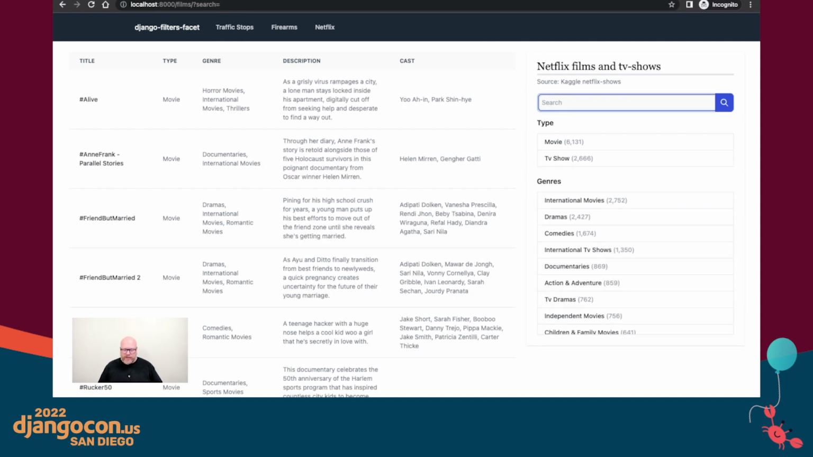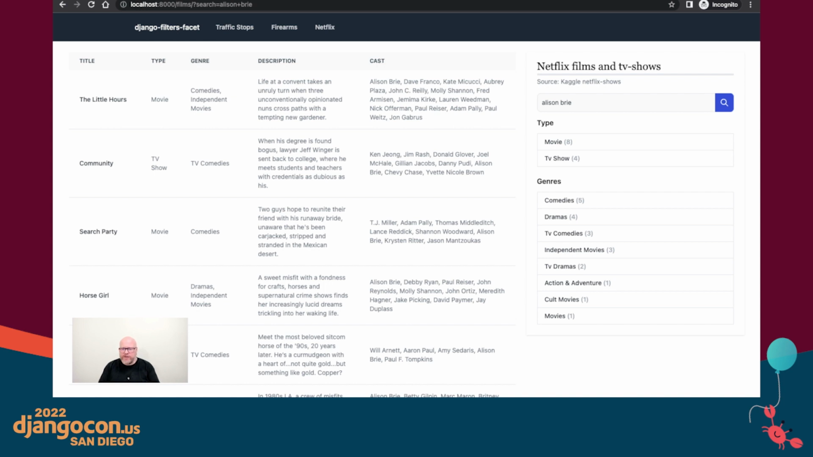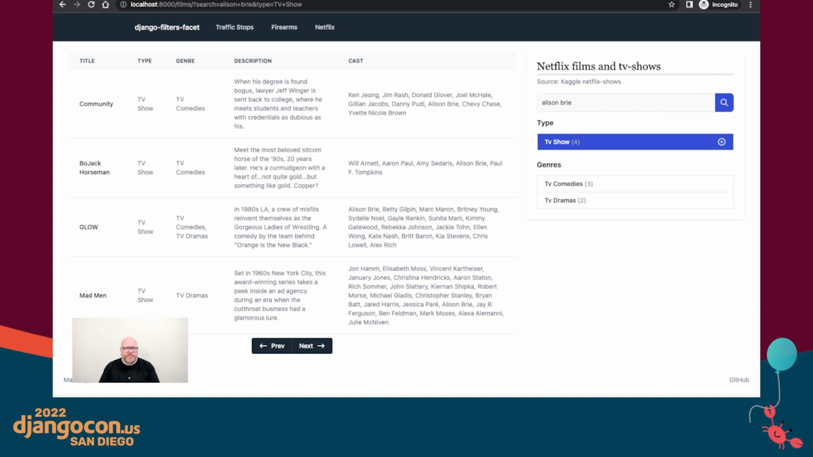So let's say we have an actress that we wanted to do a search on, and we mentioned Alison Brie earlier. So if we do a simple search on Alison Brie, we now show a list of all the movies and TV shows that are currently listed in our database. And let's say we want to search for a specific show, but we can't think of the name. So I know it's a TV show, so I can use that TV show facet. And now we have a list of the 4 shows that she was in. Community is the one that I'm looking for here.